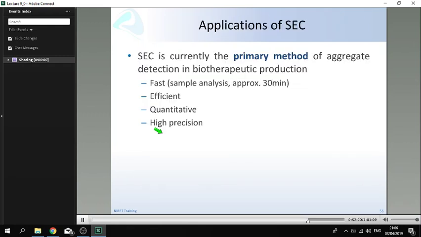Size exclusion chromatography is currently the primary method to detect aggregates. If we have any aggregates inside our biopharmaceutical product, we want our biopharmaceutical product to be just one molecule. So we have only single molecules floating, and we don't want our biopharmaceuticals to start binding to each other. So we get 2 molecules sticking together, or 3 or more, because they can be a huge issue, a huge safety issue for patients and a problem in production.